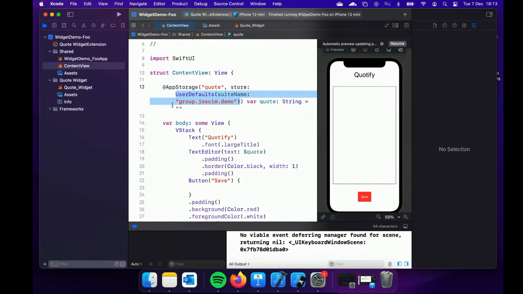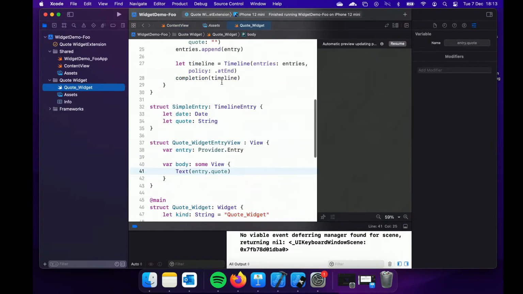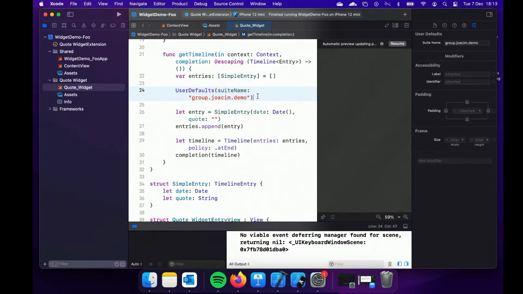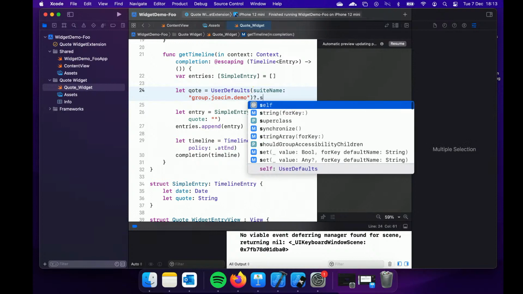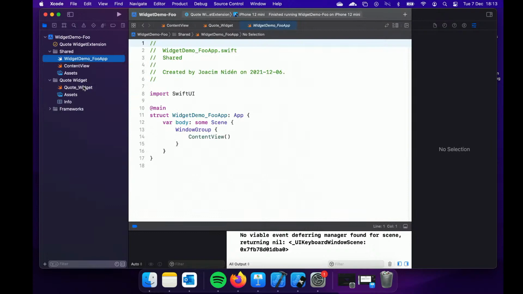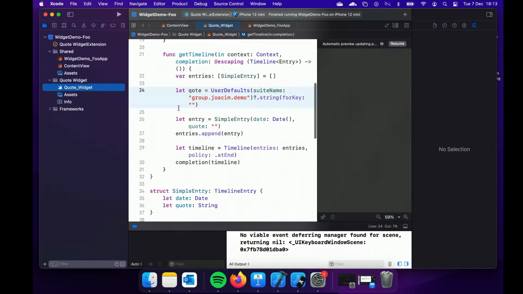So we can use this here. And then we can go back to our widget and we can load this. And if we say quote here, with user defaults, we can get a string and the key, as the one we defined here, is quote. So we just use the same one. And I misspelled that.